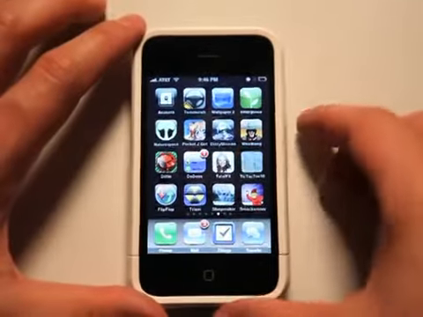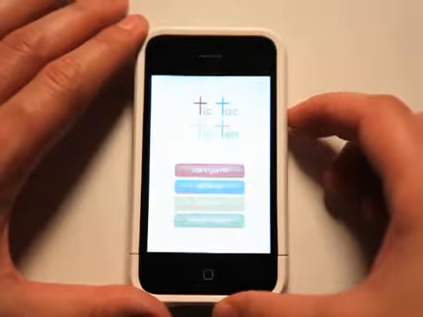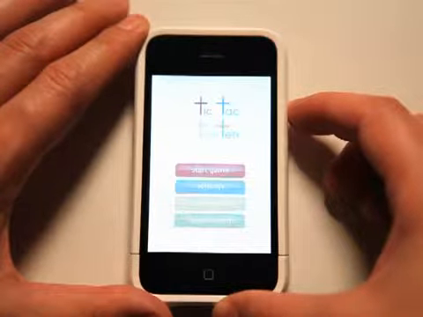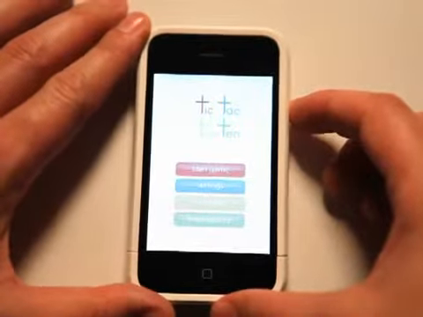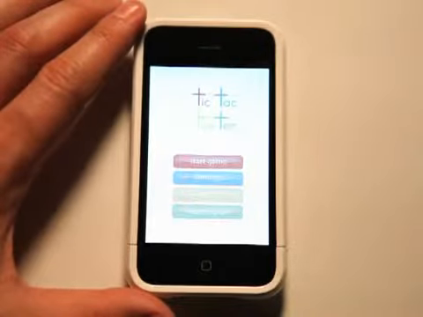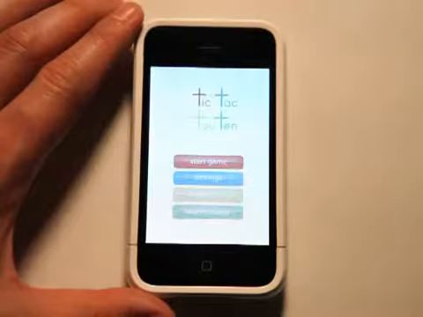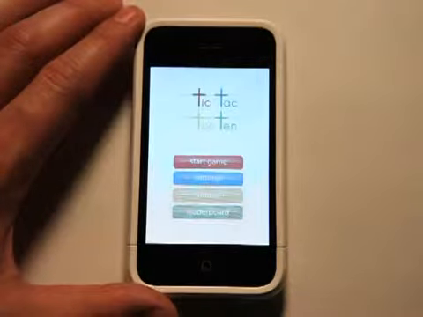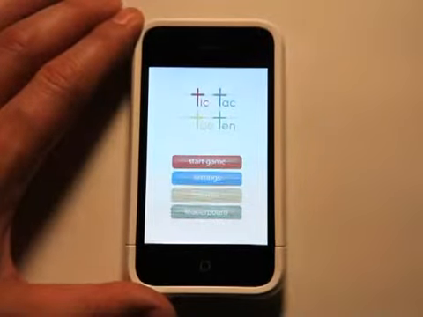We're going to take a look at Tic Tac Toe 10 today. I know you've seen a lot of Tic Tac Toe games in the past, not only on the iPhone and everywhere else in the world, but this game here is a lot different. You've probably never played Tic Tac Toe like this before.